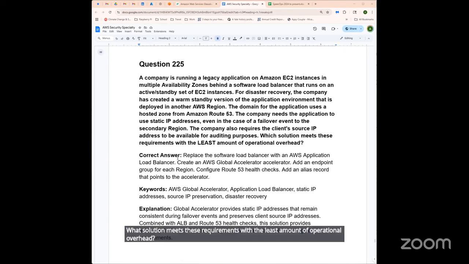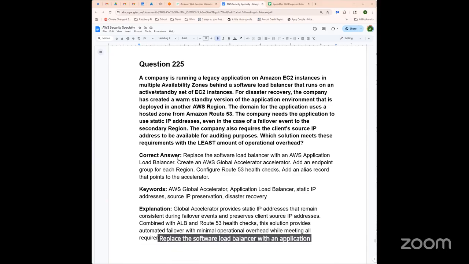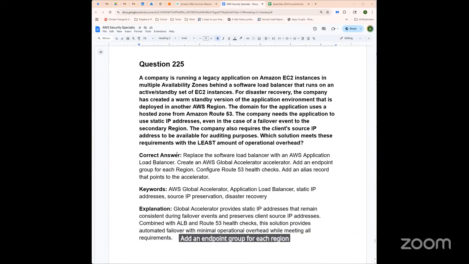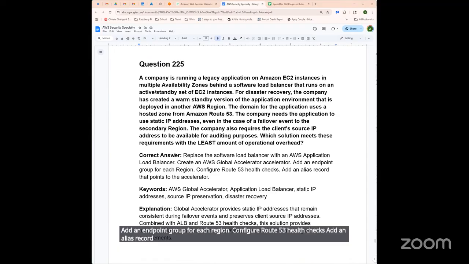Replace the software load balancer with an Application Load Balancer. Create a Global Accelerator. Add an endpoint group for each region. Configure Route 53 health checks. Add an alias record that points to the accelerator.